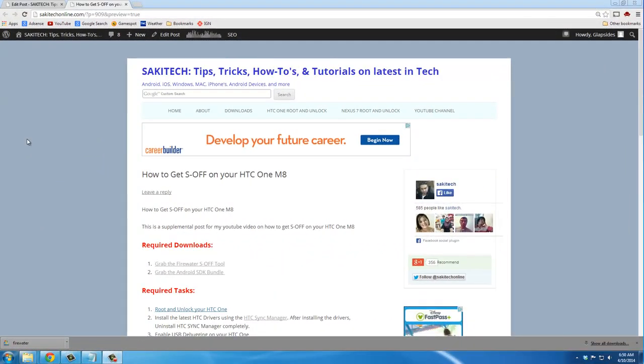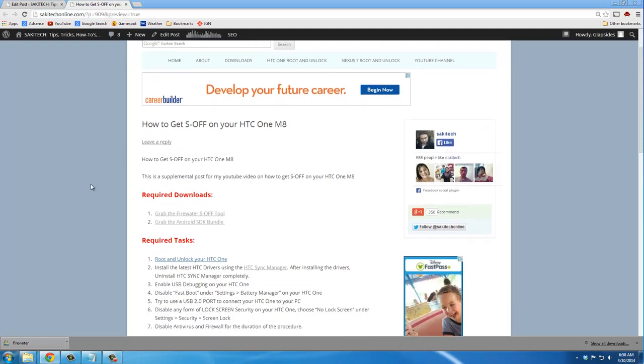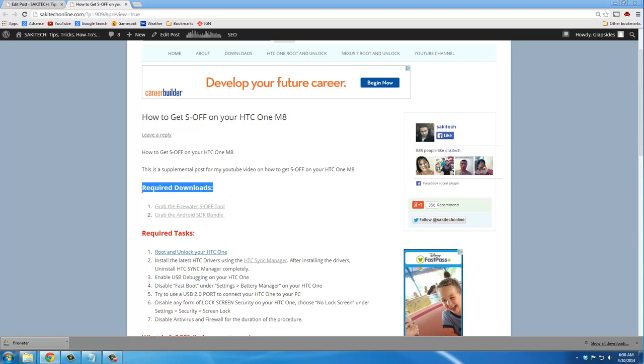All right, so the first step is to go and grab all the required files that we need to complete this task. So go to my website post, for which I leave a link in the description below, and make sure you use that link. This is only a preview post, so this link up here is not going to work. So click the link in the description below, and then scroll down to where it says required downloads.